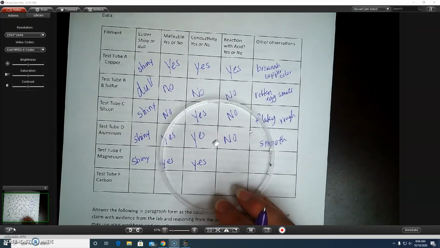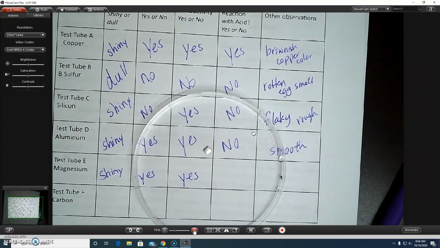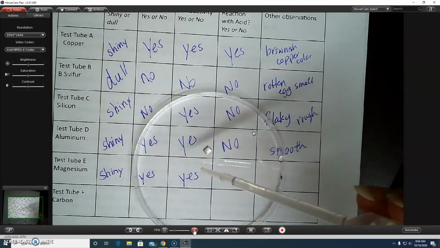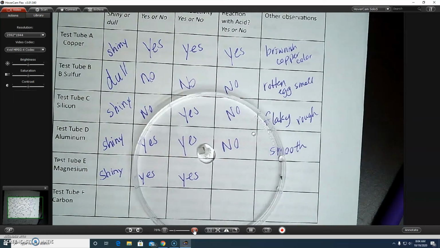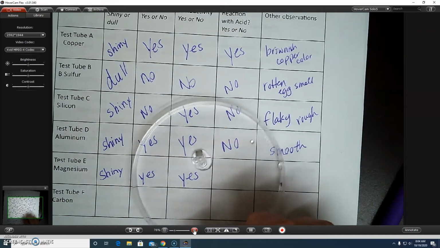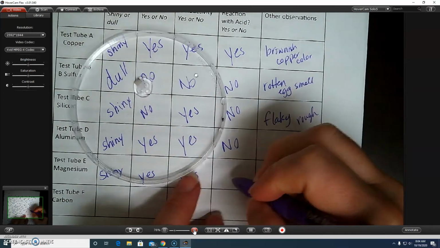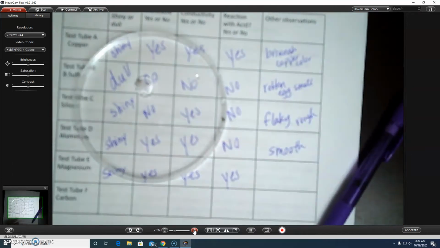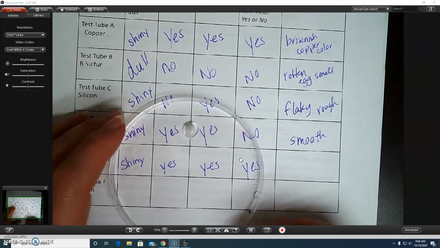Now we're going to see if it reacts with acid here. This is why I'm wearing my goggles, because magnesium and acid react a whole bunch. You can see it all bubbling. We can continue to watch that bubbling.